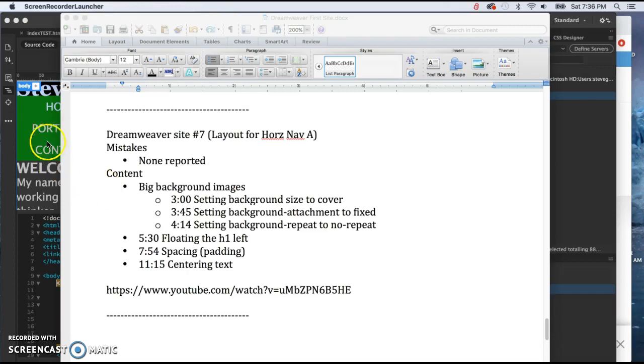This video is for those that are doing the navigation on the side.